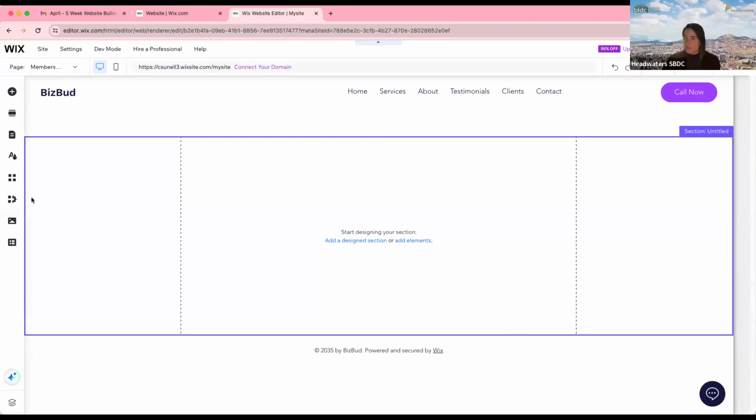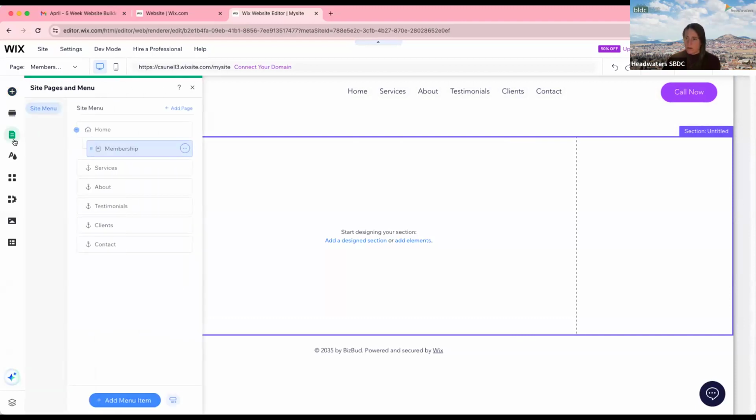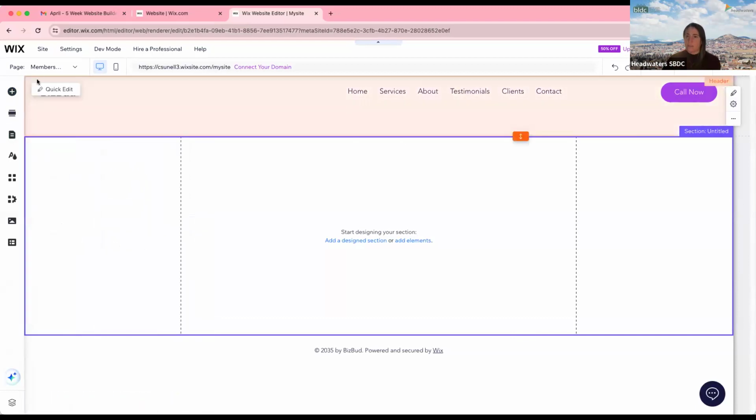Then when everyone's in there, go ahead and start creating at least two pages if you can. You can always go back and delete them, but I want to make sure you understand how to get there and what to do. If you can't get there, let me know.